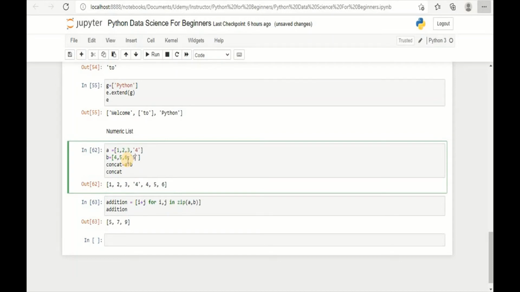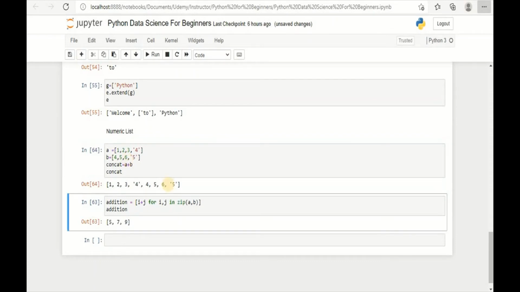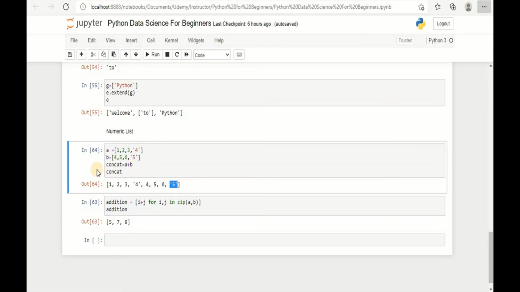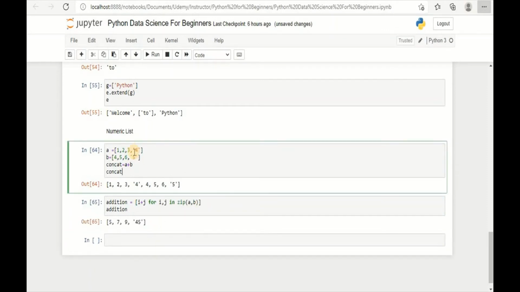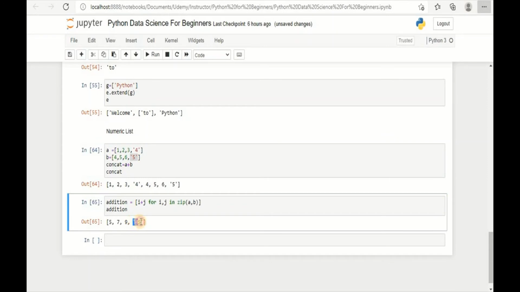So I'm going to add in 5 here, and let's check out what will happen to our new concatenated list. So we have the text 5 added into the new list here, and let's run our code to add both series of lists together. Now we can see 4 and 5 are strings, which is why when we add both texts together, it will just append them together to reside in the fourth element of the new list.